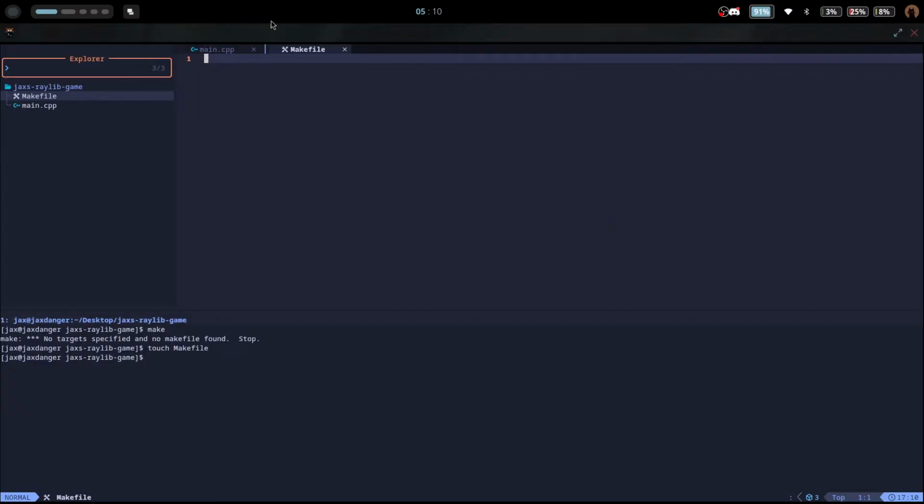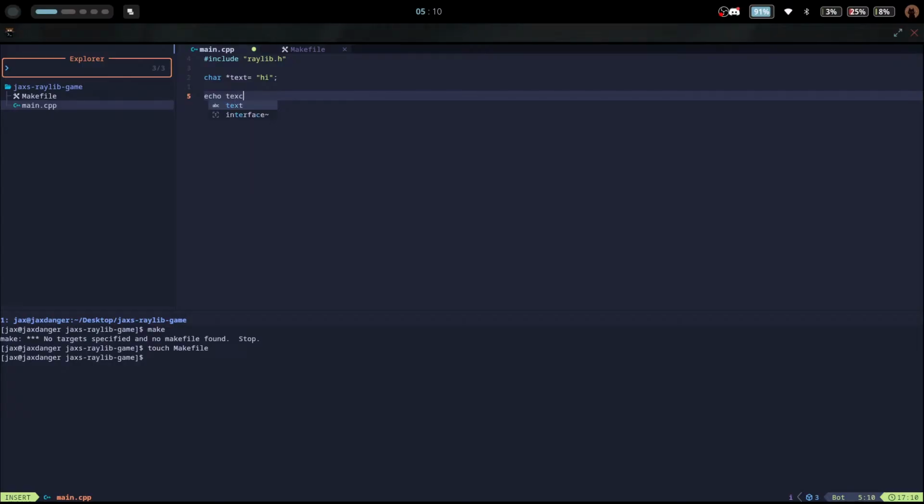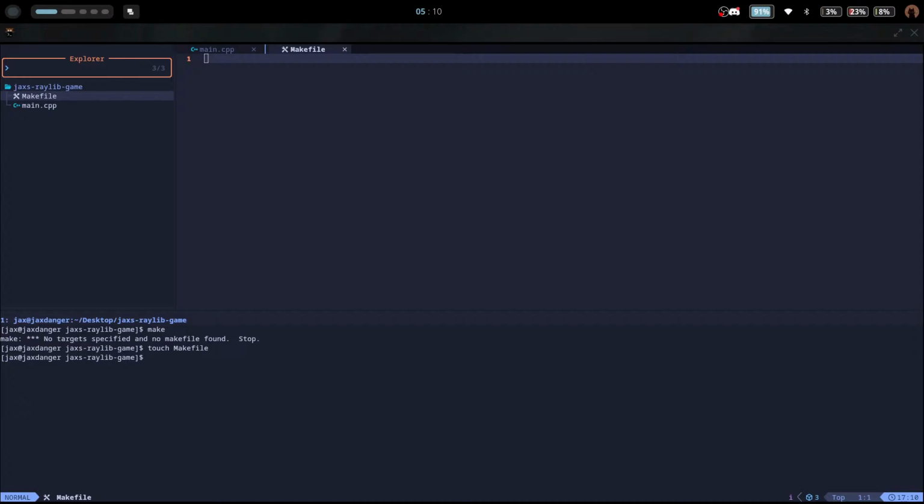Like C++, a string, as far as I know, is like this: char star, and then text, and then it equals like this. But I don't even think that's, yeah, okay, and that's it. And then I guess I can just echo text. I don't know if this is gonna work or anything, but okay. I would like to make a makefile.